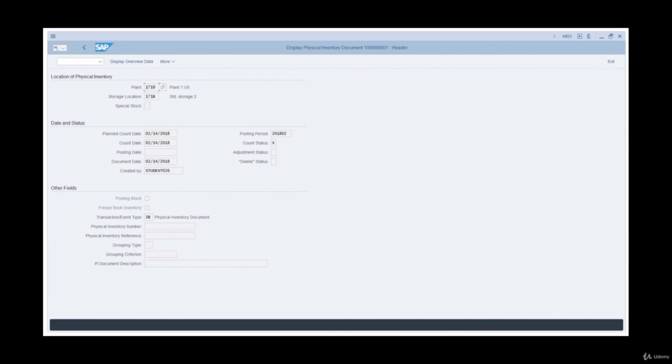So this is a physical inventory document, which shows a physical inventory count in one plant at the storage location. This planned count date was on one date, and it was executed on the other day.